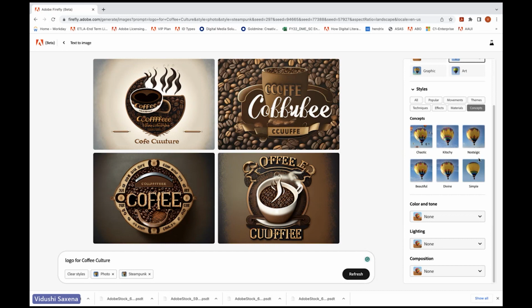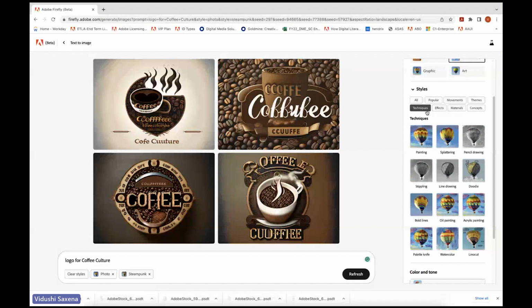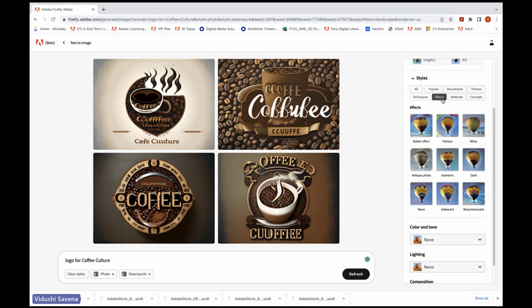So these are all the options on the side that you see. Styles, you can have different techniques. You can play around with it as much as you'd like, and you'll have it all in the filters, and the generation would be like that.